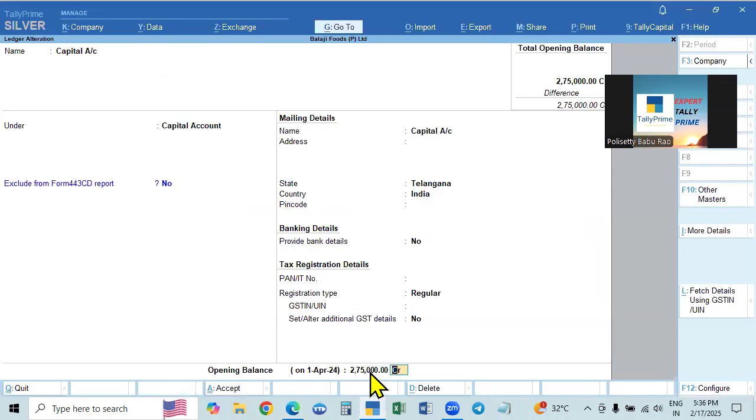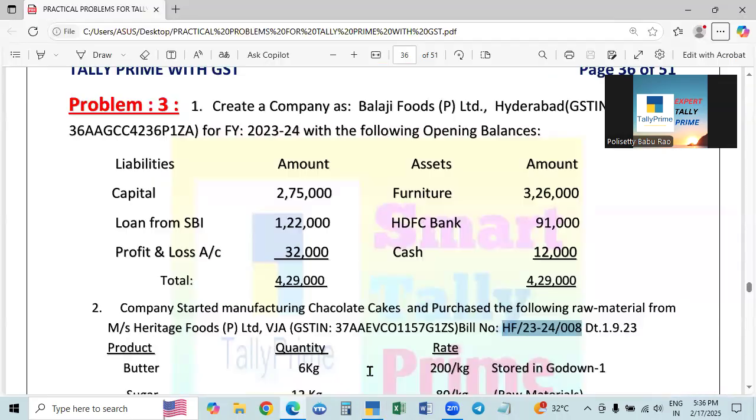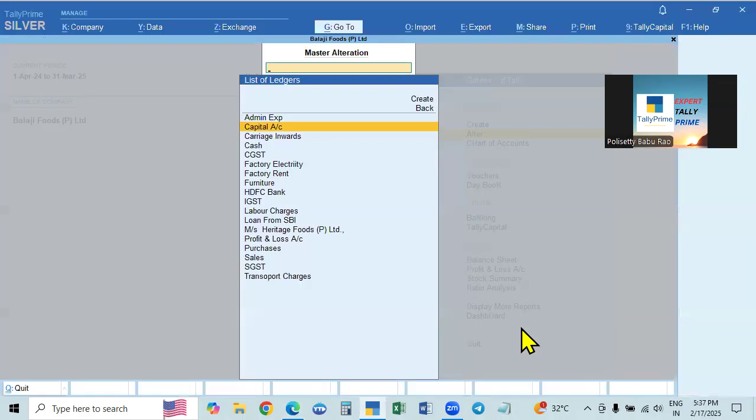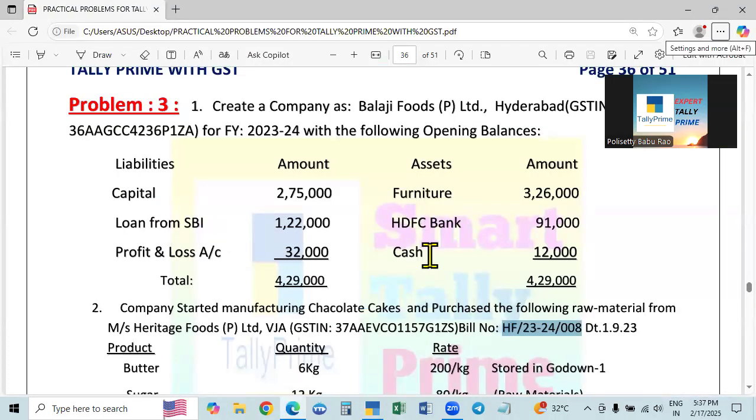We can do the opening balance, the closing balance of last year, as the first year's opening balance. So opening balance we can do. Or if there are only three plus three, six items, you can create them and do the opening balances. Or if there are a lot of items also, we can create all of these at a time and use the balances.